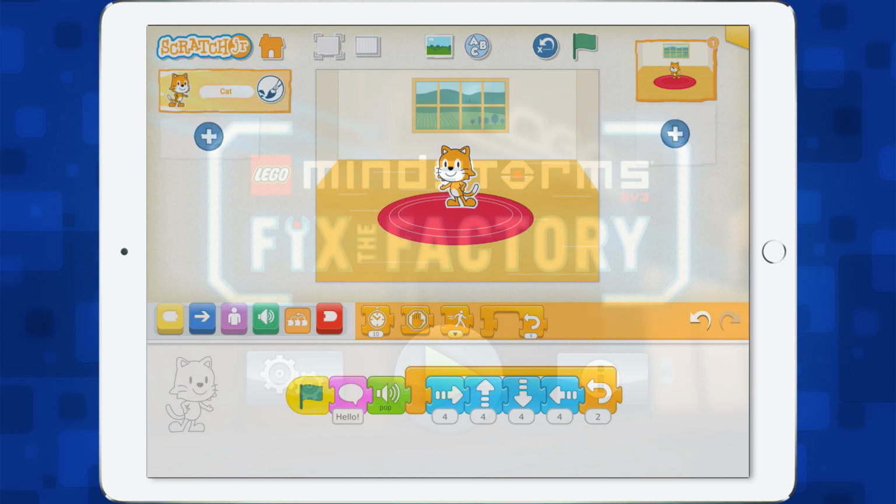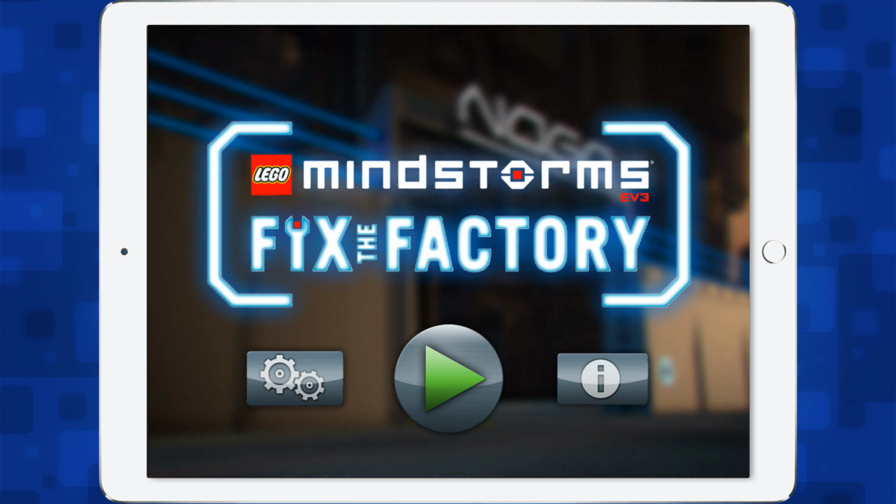So that's Scratch Junior. The next app I'd like to talk to you about is one called Fix the Factory. Now this is from Lego, and this is an app that really focuses on students' problem solving. So it goes through a series of levels where the students have to really think about the problems and solve them by using instructions in order to get the robot ultimately to fix the factory.